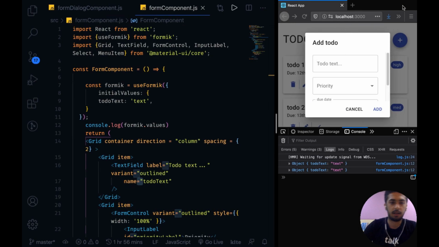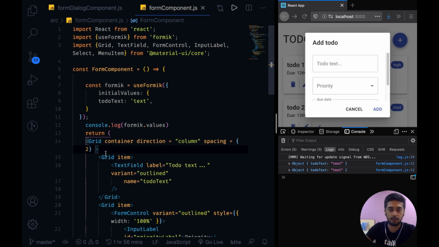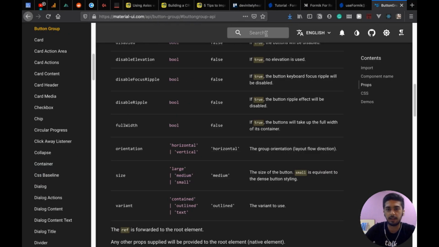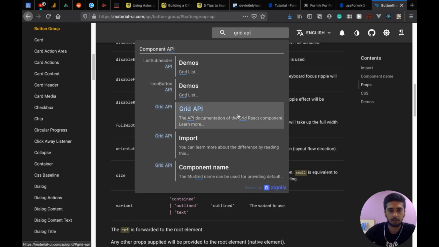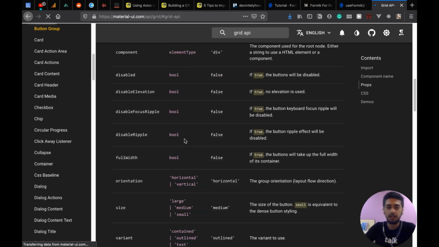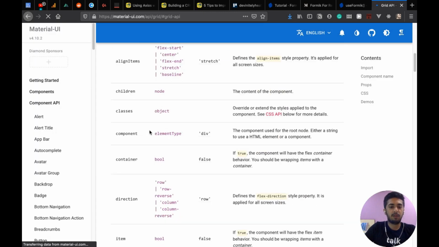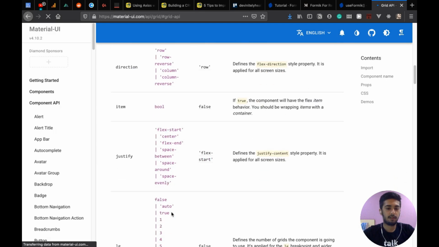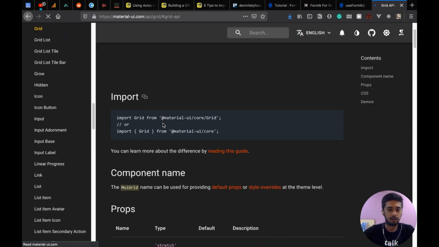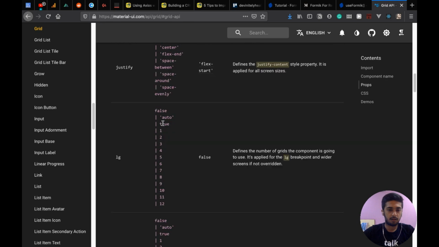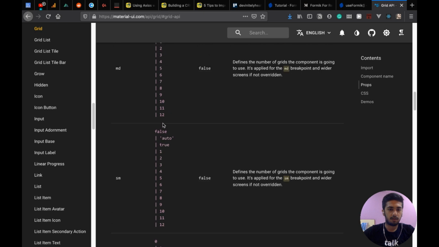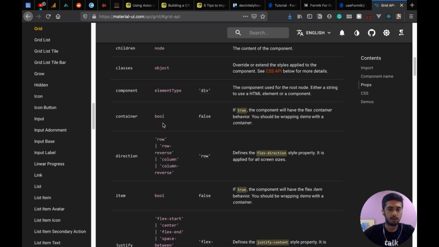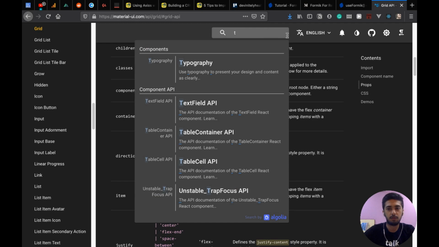I guess we could try that. So from what I know, we can give the grid a tag. Let's see if that's sure. We can give the grid a tag and say that it should be a form instead of a div. I don't think so. Not sure where I saw that.